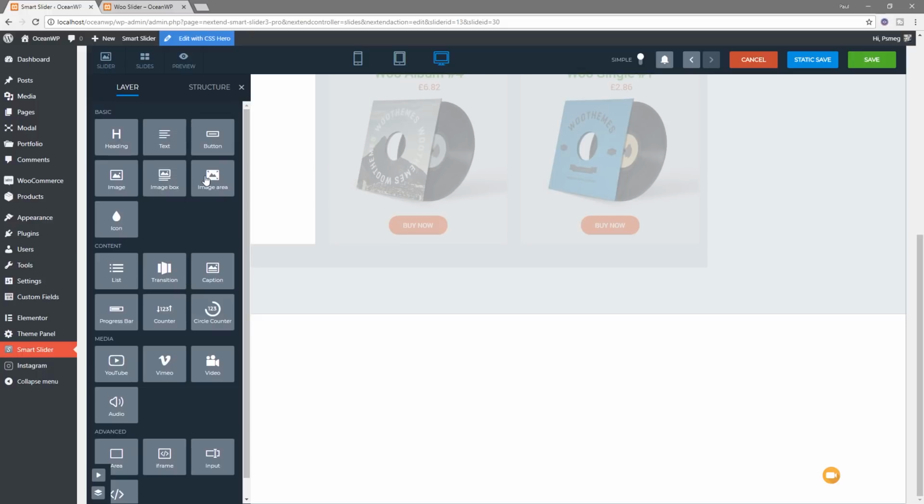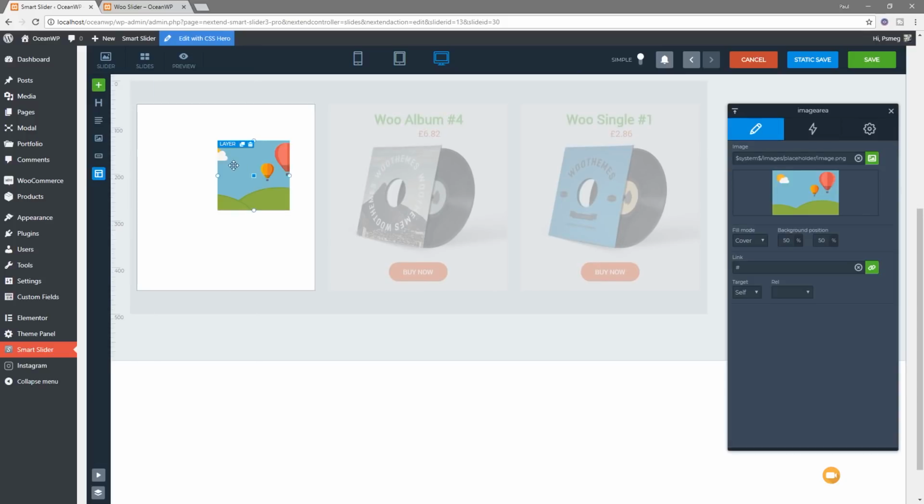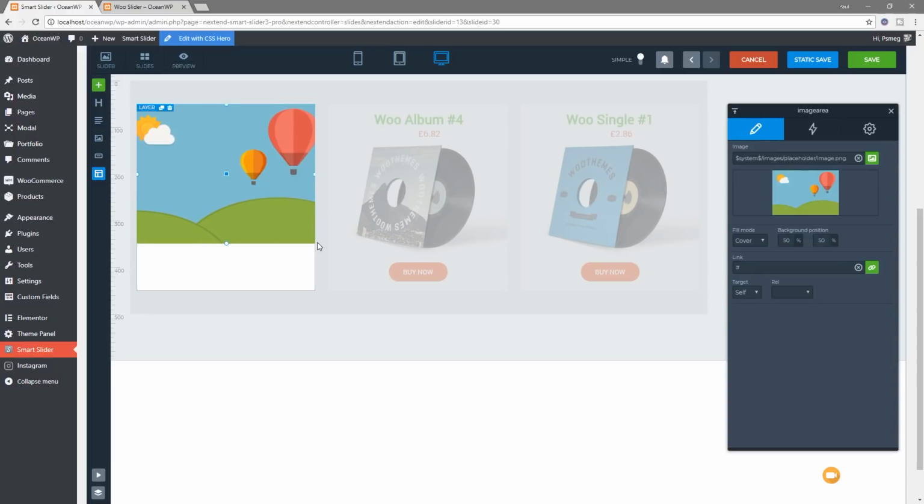Now, because we might not know the size and the shape of the image we want to work with, if we use the image area, we get a little bit more flexibility over how the image is displayed in there. So let's just drag that over, drop that on there, and you can see we now get the box, which we can grab and resize any way we want. So we'll put that so it covers most of the layout.